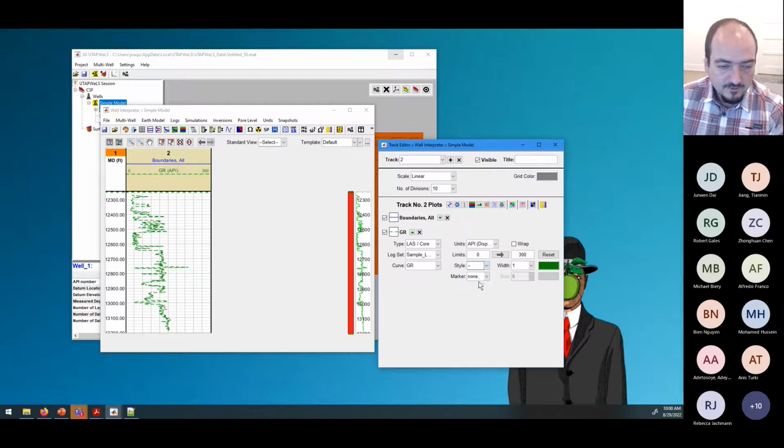The style is pretty obvious. The width also pretty obvious. Markers are going to be more... They're not very useful in this case. They're useful with core data. So now we've done the first track. Now we have gamma ray.